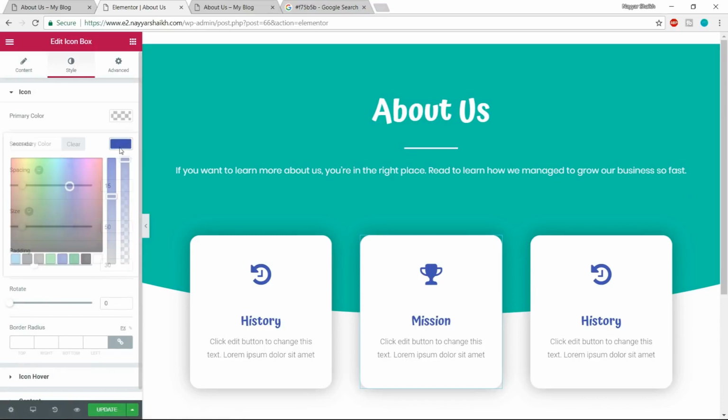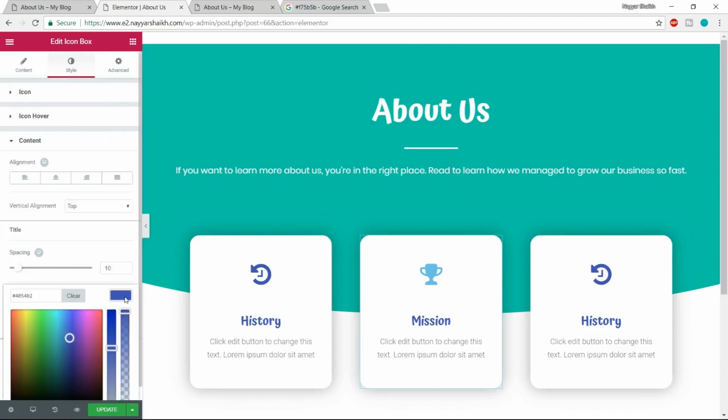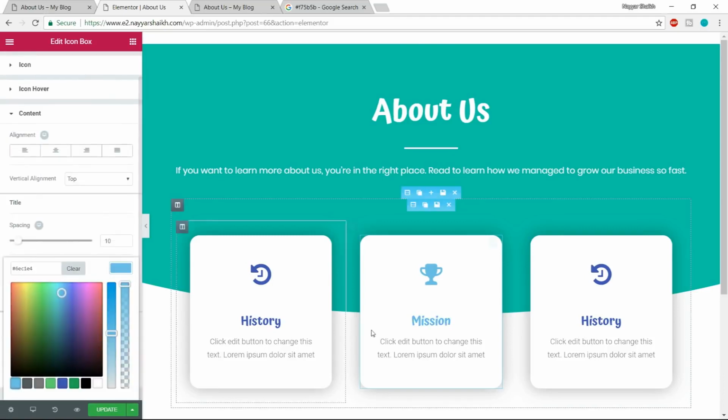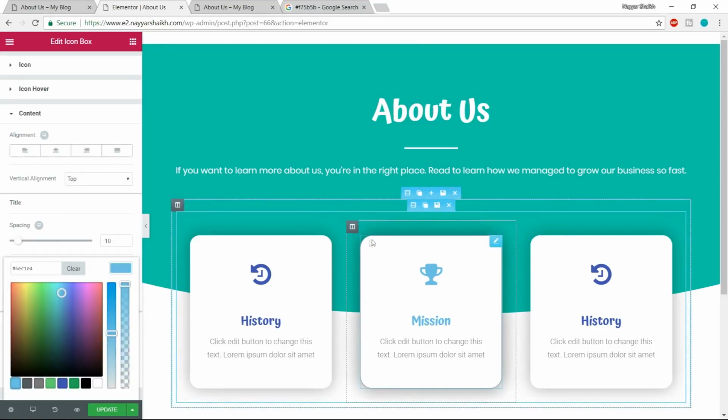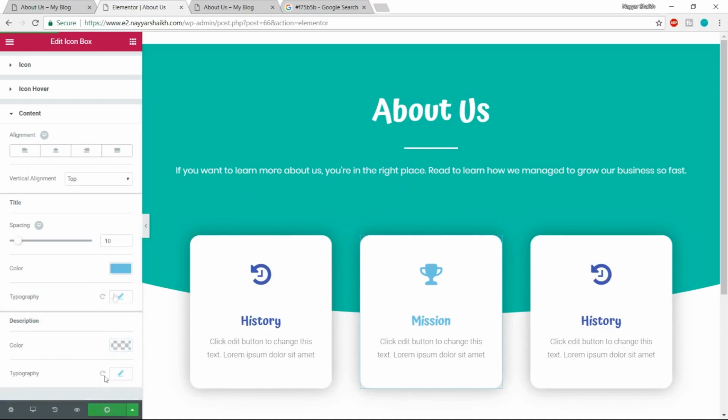Go to style, change the color to this. Again, icon hover, or maybe content, select this color, make it like this. Okay, so it will save a lot of time. You don't have to do this box shadow, border radius again. Once you're done, click on update.